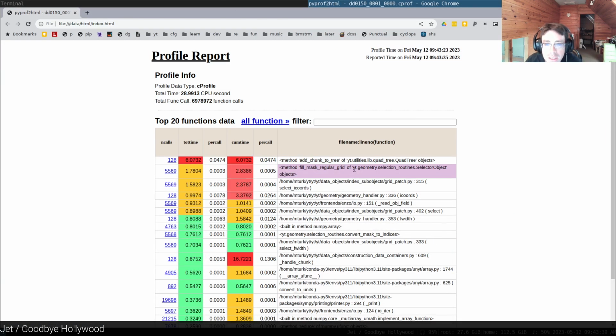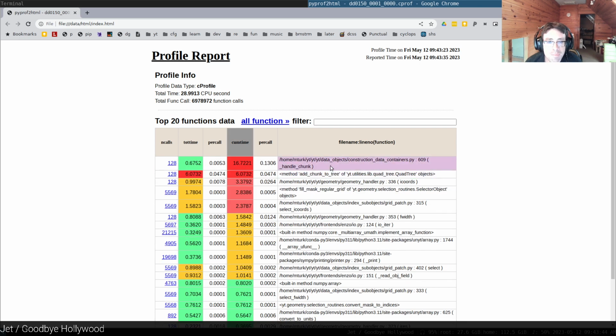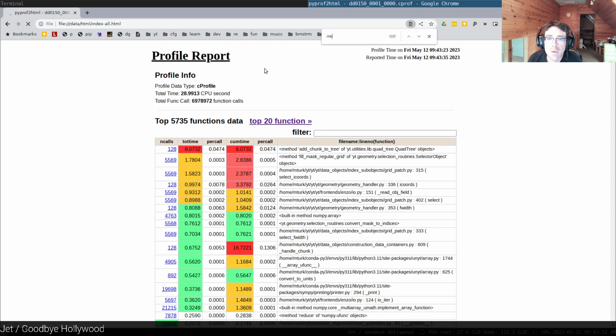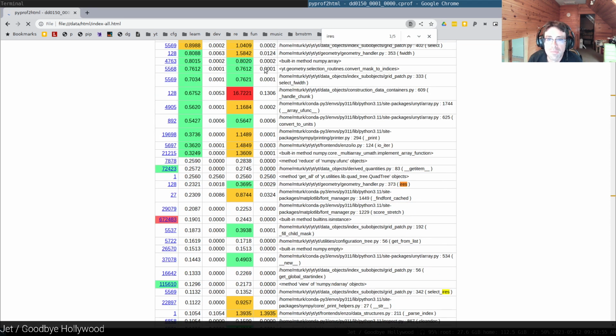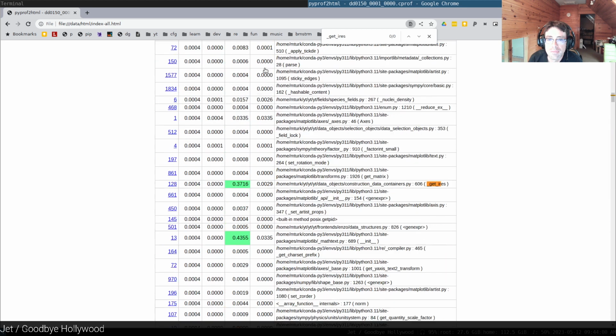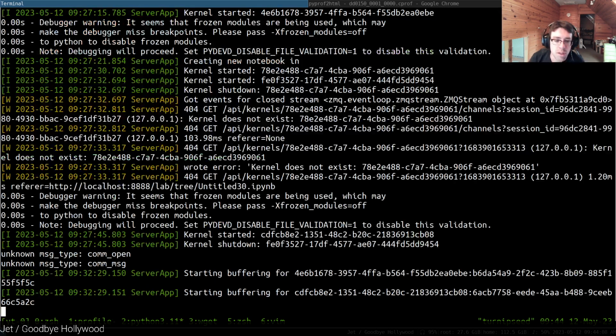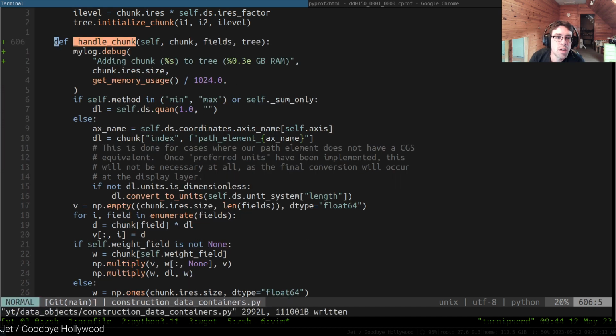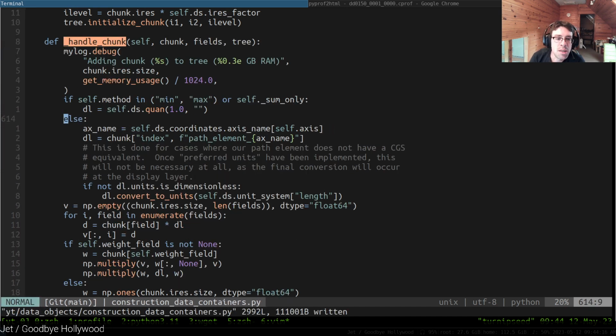Okay, so now we look inside here. Let's sort it based on cumulative time. Oh, wow. I guess ires doesn't actually take that much time. Fascinating. It must already be set up at that point. Okay, so that question is answered. That's not where the time is spent inside it.